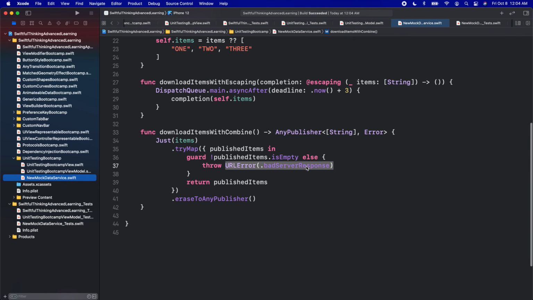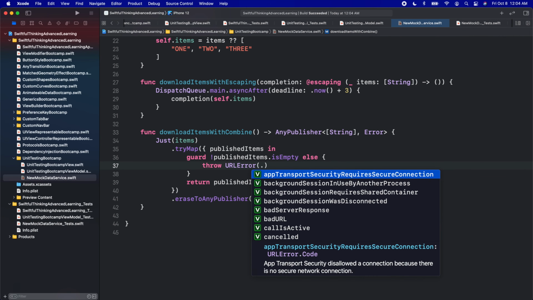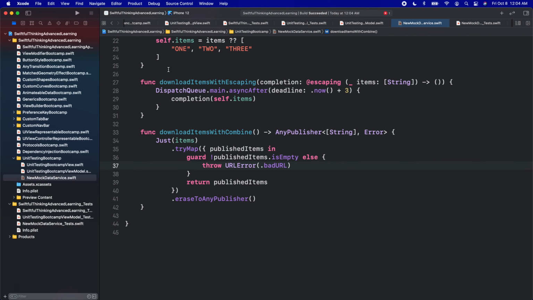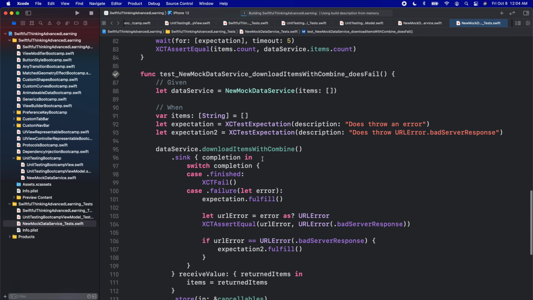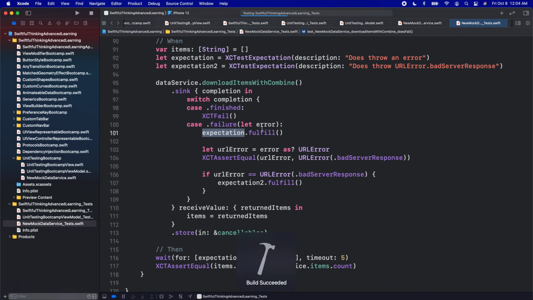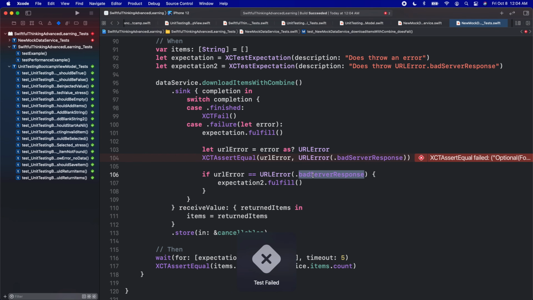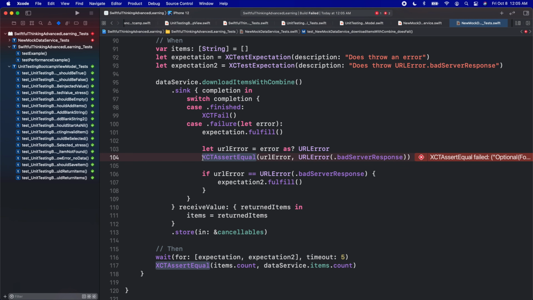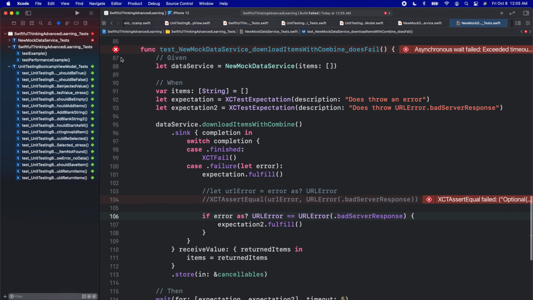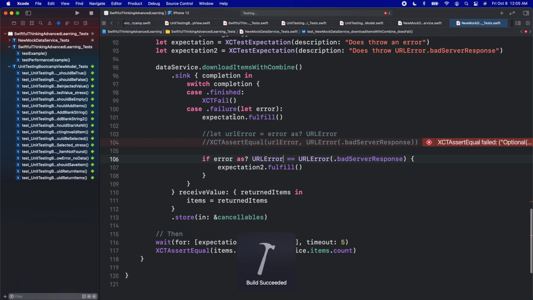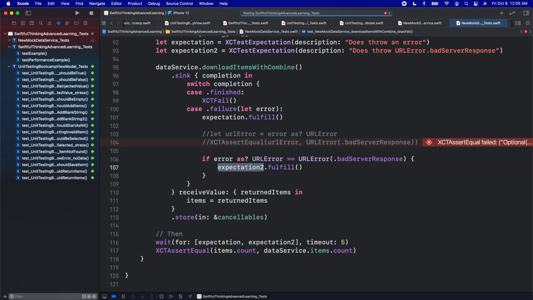So if I run this, it's now going to wait for both of the expectations to fulfill, which is awesome. And if we go in here and we try to change this to a different error, let's just do maybe badURL, we try to run this, the first expectation will succeed because it's still going to throw an error, but the second expectation will not fulfill because it's not badServerResponse. So we can get a little bit better in our code here. This assert will also fail. So let's actually comment this out, and we can just make this the error as URLError. And let's run this test one more time. And this time, the first expectation succeeds, but the second one is going to fail.